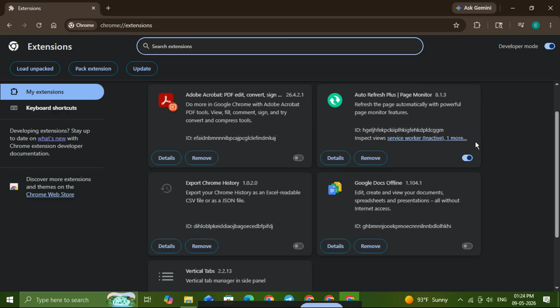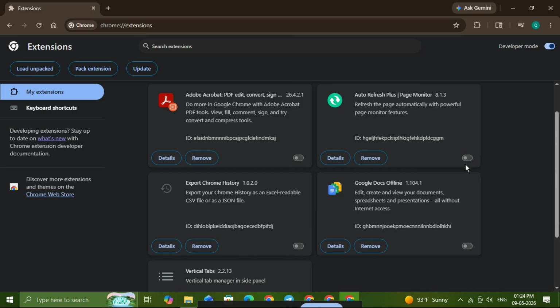When you find the extension you want to turn off, look for the blue toggle switch on that extension card. Click the toggle switch once. If it changes from blue to gray, that means the extension has been disabled successfully. It will no longer run in the background or affect your browsing until you turn it back on again.